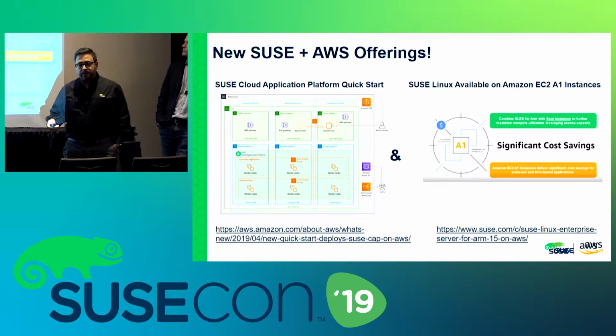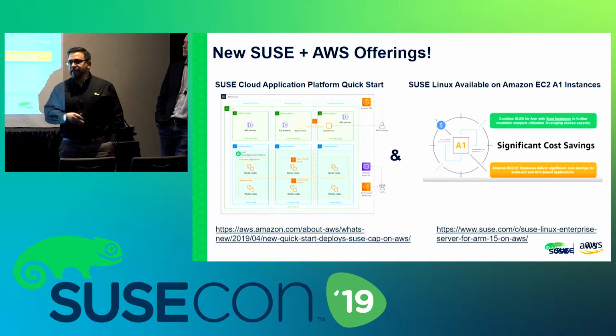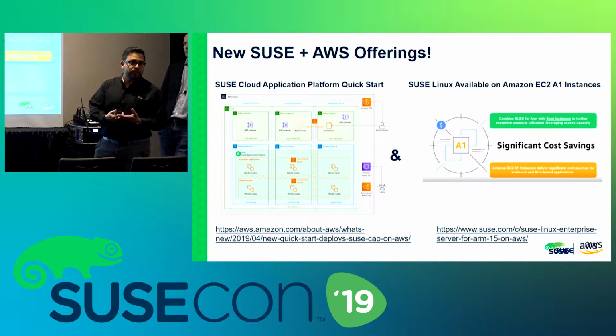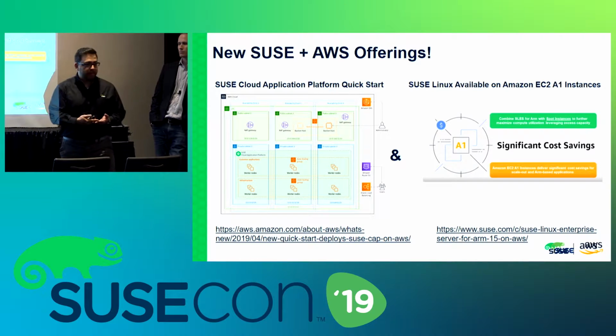What this does is bring significant cost savings to customers who run scale-out workloads. If you have a number of web application servers or caching servers, customers are really starting to leverage that as a cost savings. The A1 instance difference is that it uses an ARM processor as opposed to an Intel or AMD. So SUSE Linux is available to run on that.